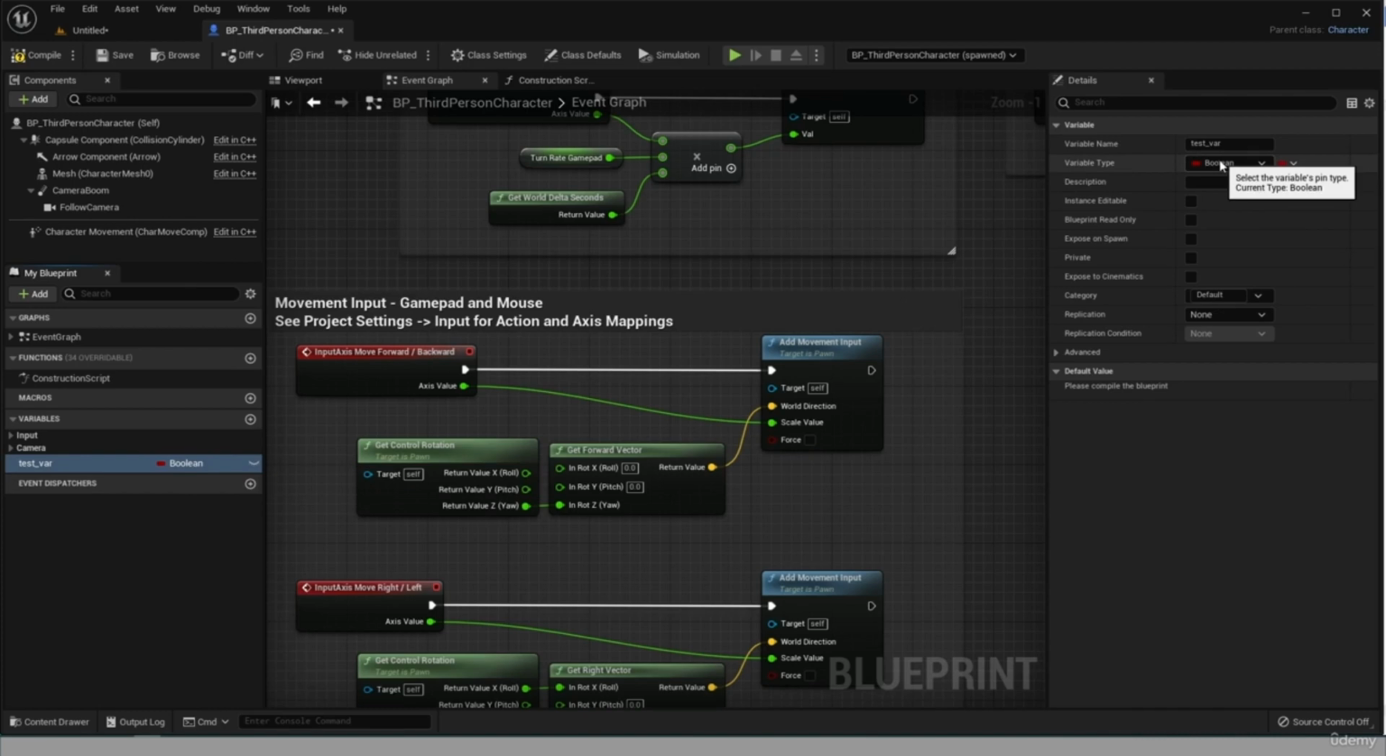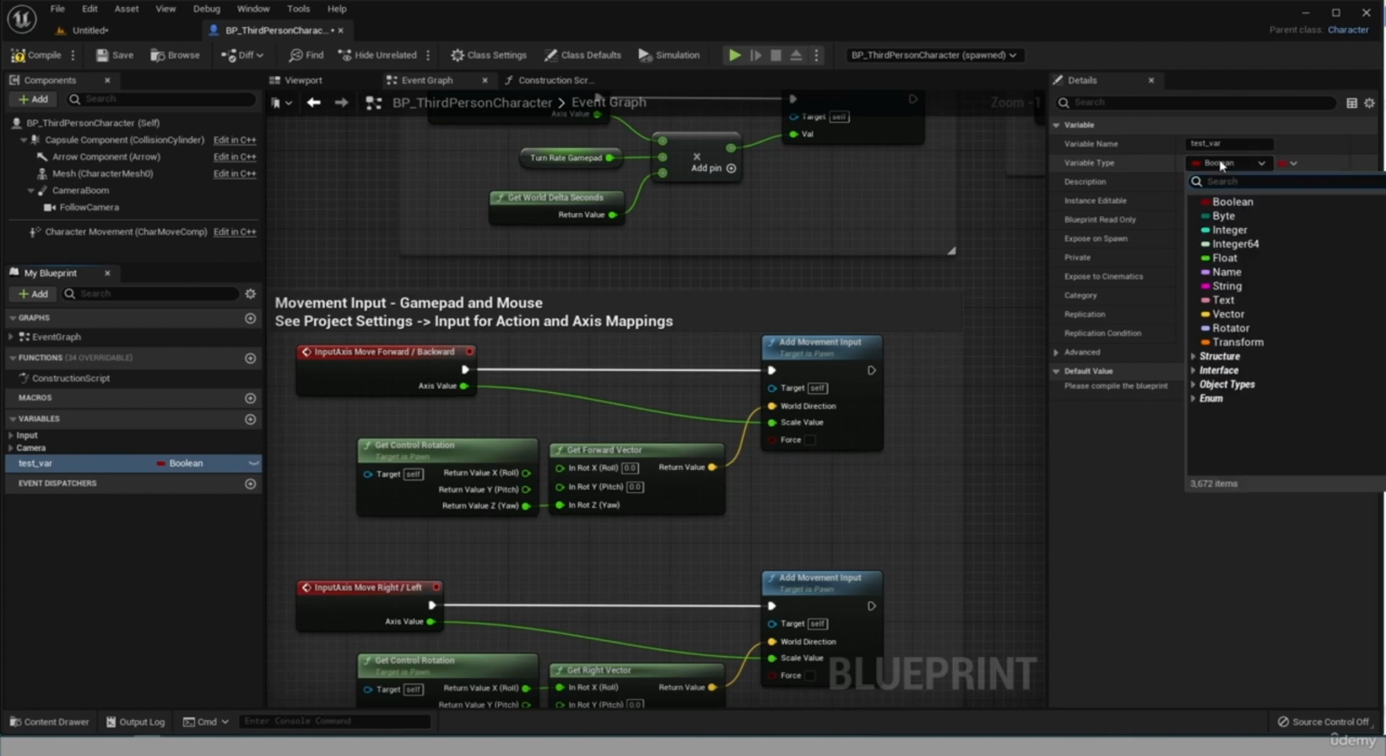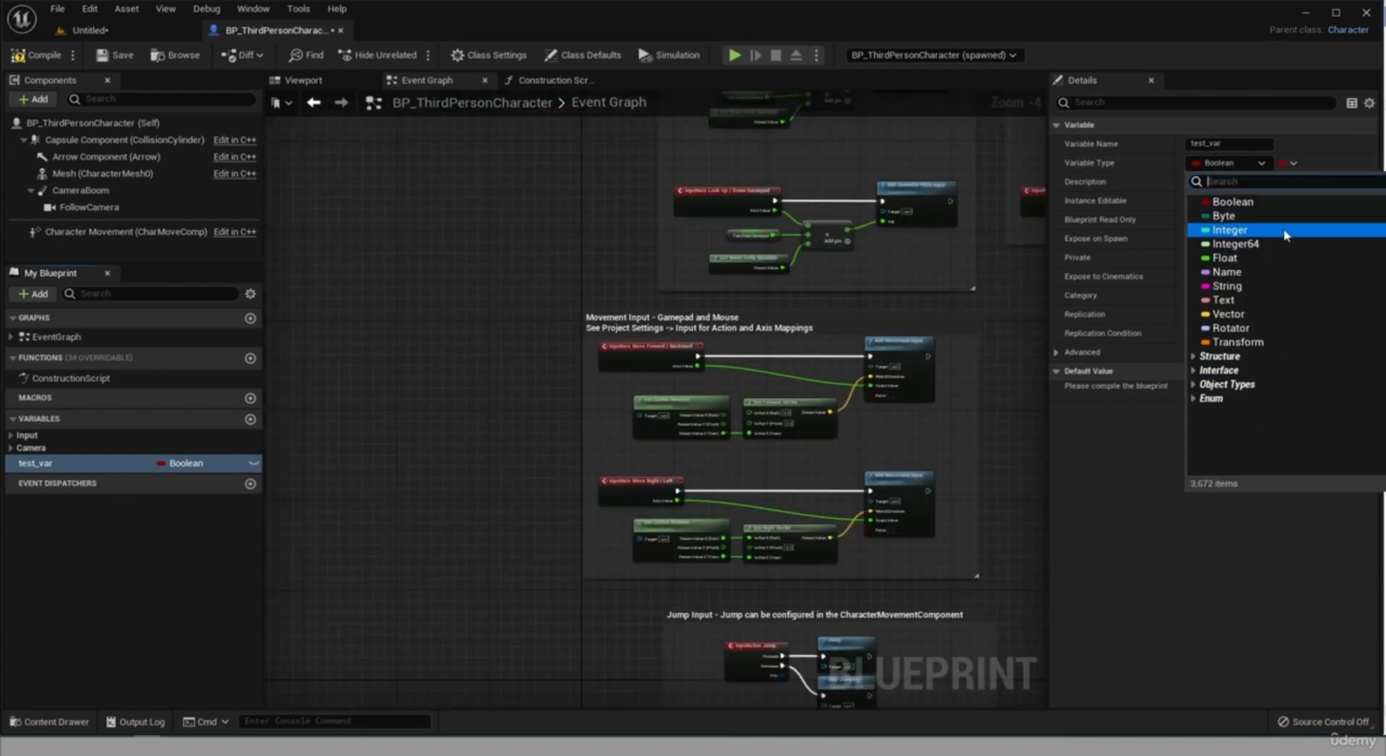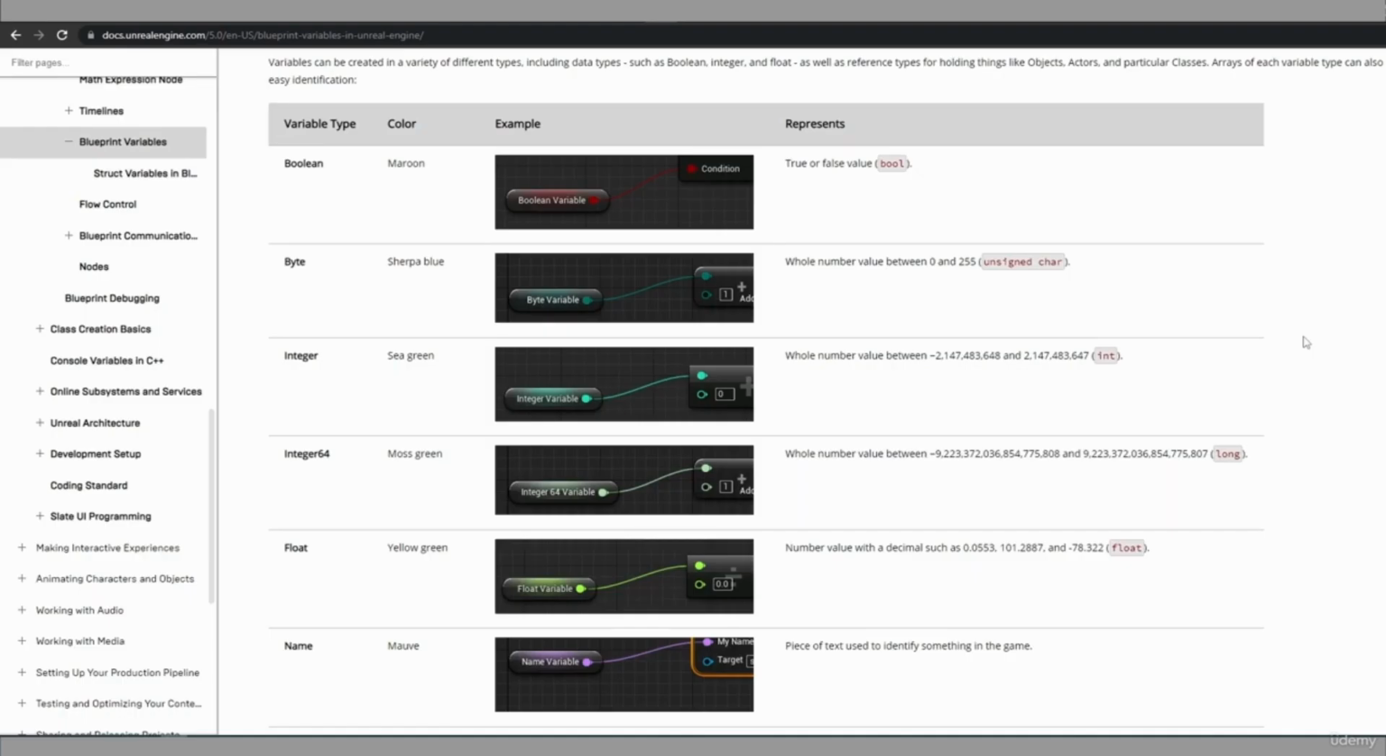So as I mentioned, variables have a lot of different types. Let's click here. For example, what Boolean type means, it means yes or no. So there are a lot of types of variables, and in Unreal Engine, each type has its own color. So for example, Boolean is true or false.